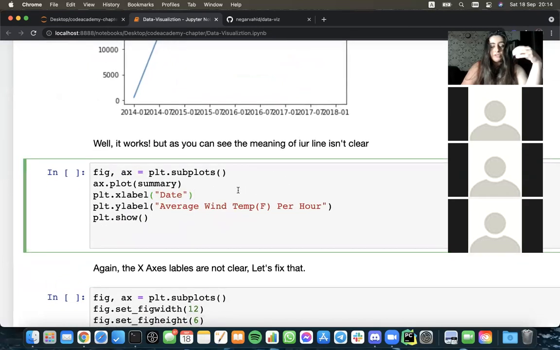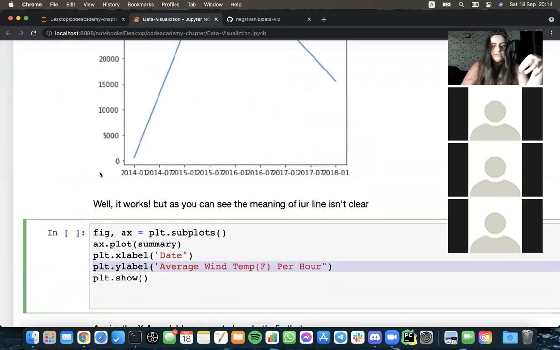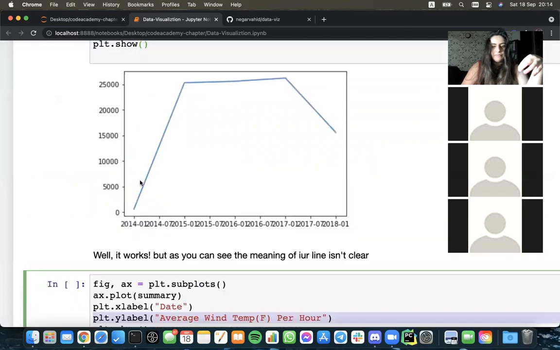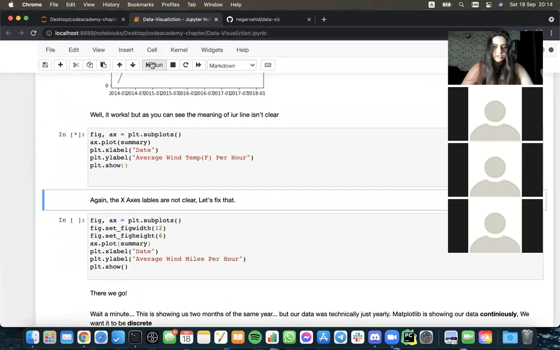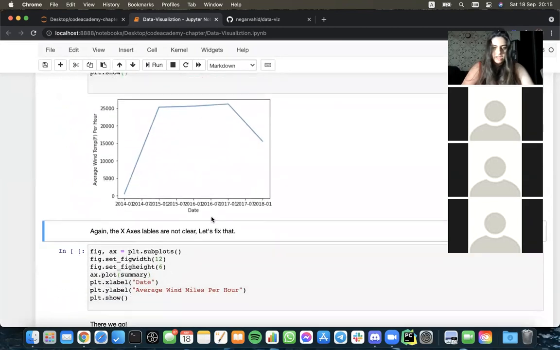What I can do basically is to create a label for my X and Y. The X is the dates, and this is our temperature. So I just basically said plot dot, again, another method that we're using, xlabel and ylabel. And okay, let's run it. Okay, now I know what's happening, but still this is not fitting on my screen, so it's not very good.